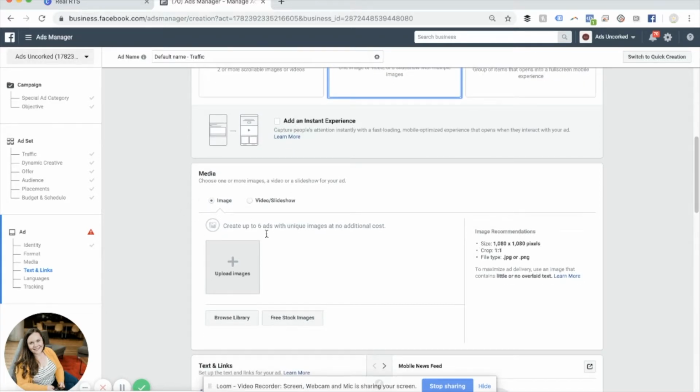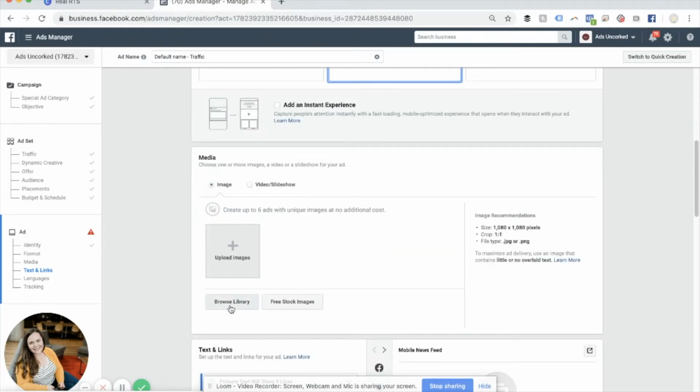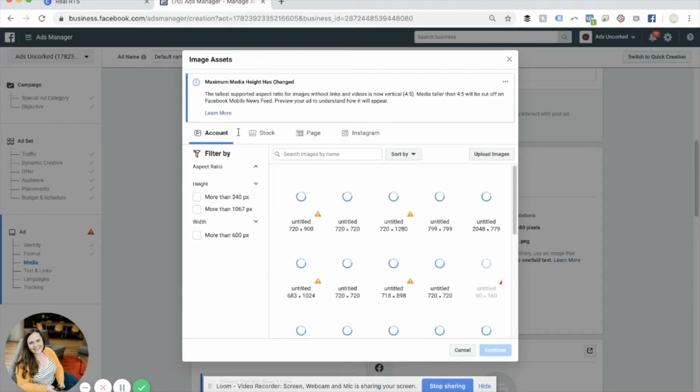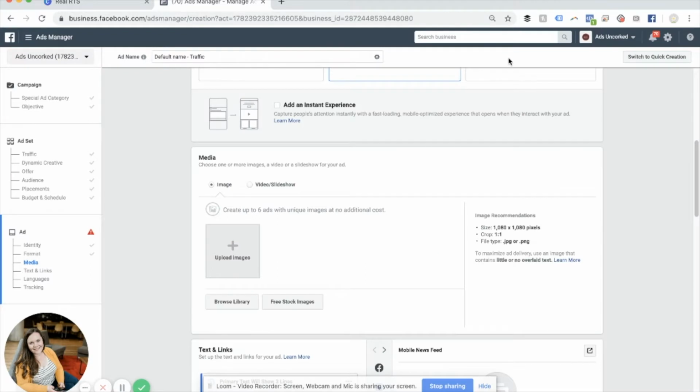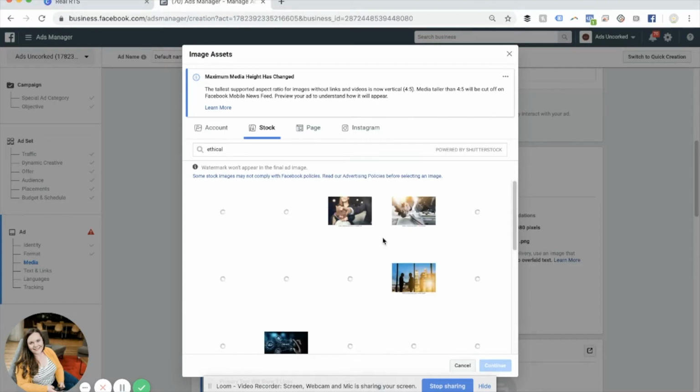And I'm just going to come up with sample text for you for today. Obviously, you're going to enter in what you have, but I clicked on single image. And then you can either browse library. So this is stuff that you have already, either from your page or your Instagram account, or you can go ahead and upload images. One of the awesome features that I love, Facebook actually has a partnership with Shutterstock. And so you can check out all of their images for free. They have watermarks, but when you publish your ad, the watermarks will go away. So they have pictures for just about anything.